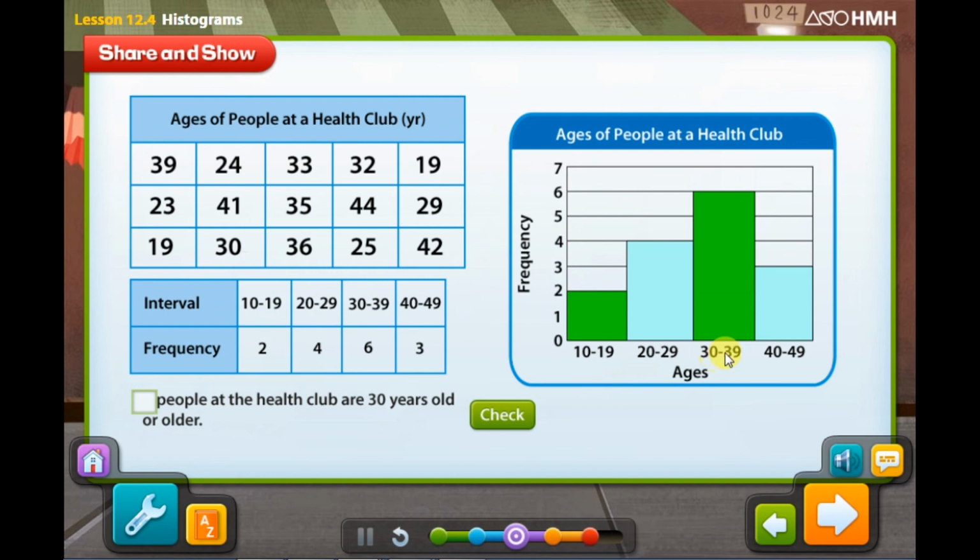So we're going to go to the right. We're going to add this bar with this bar. So this bar stops at 6 and this bar stops at 3. We're going to add 6 plus 3. So 6 plus 3 is equal to 9. So there will be in all 9 people.